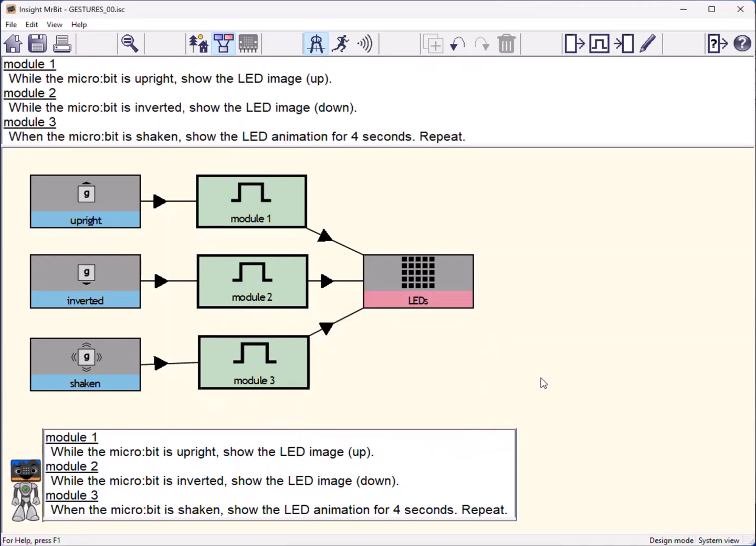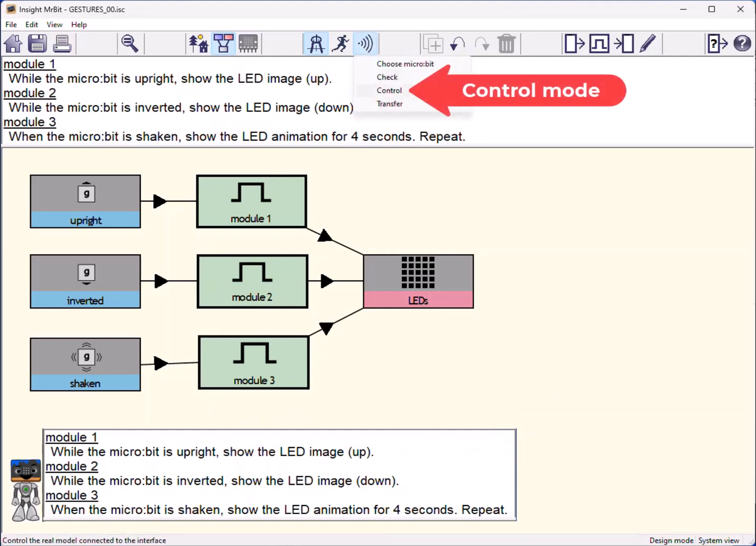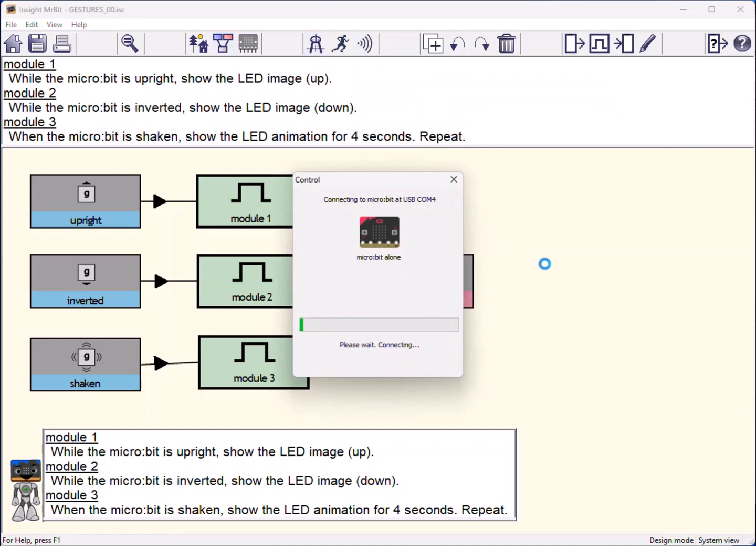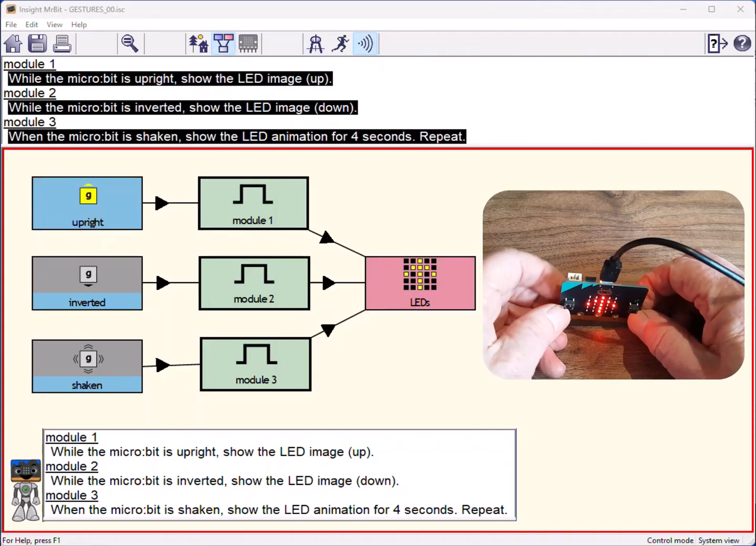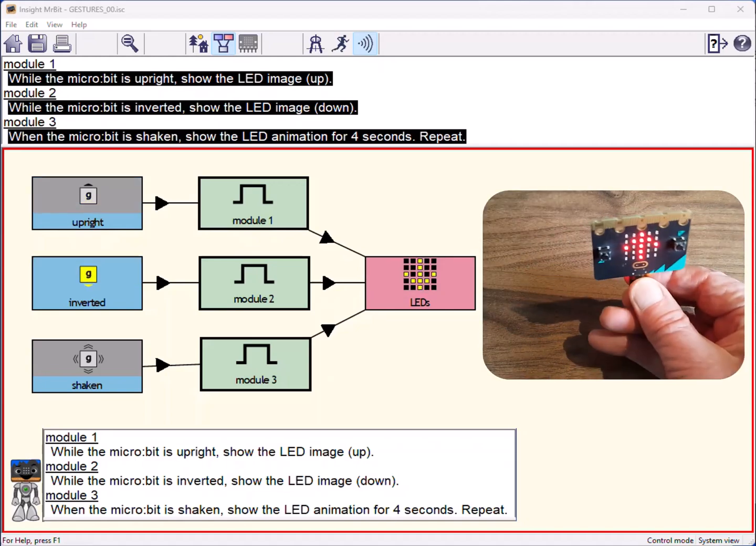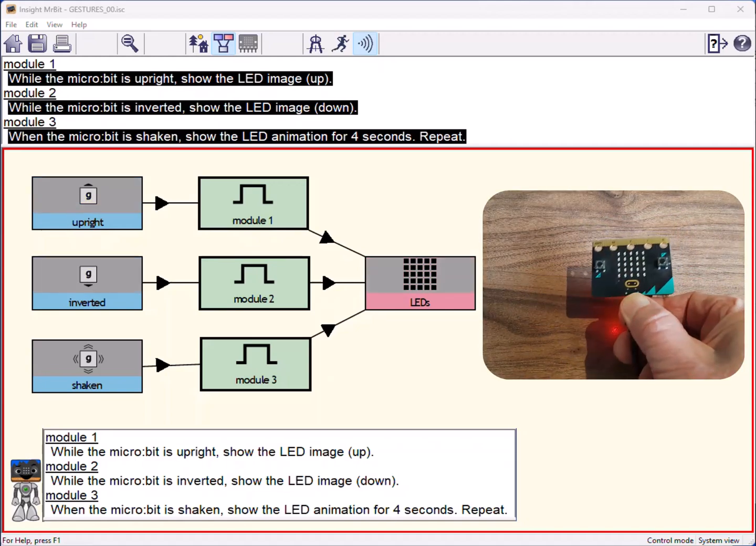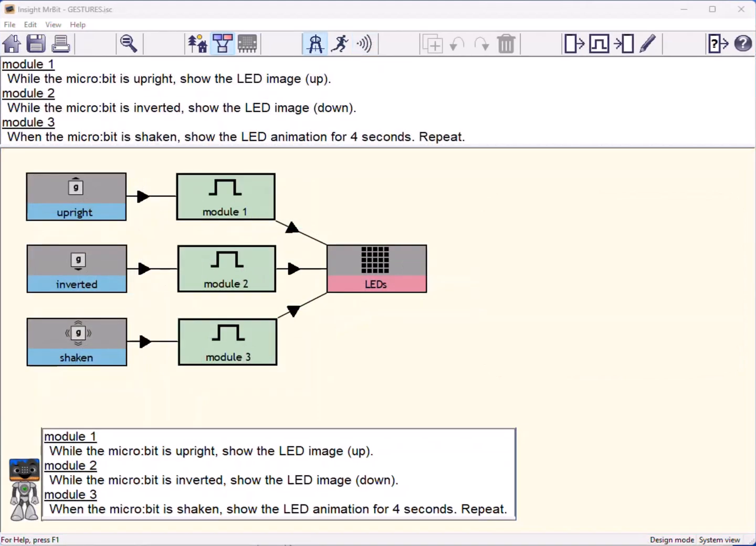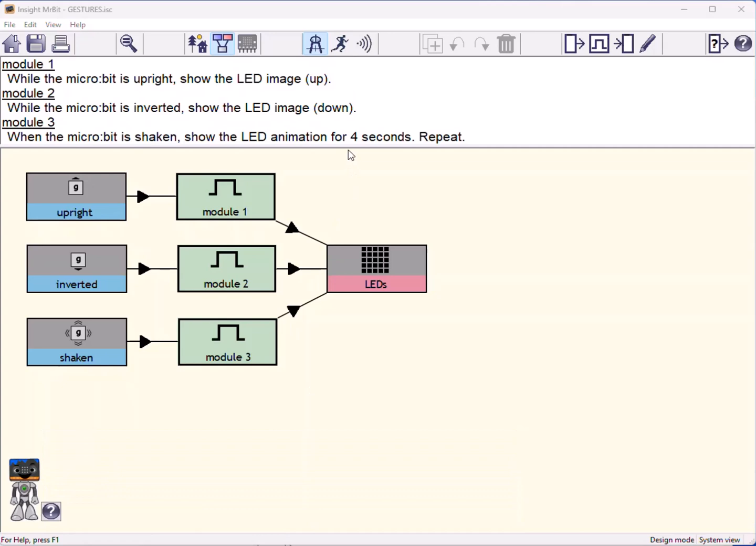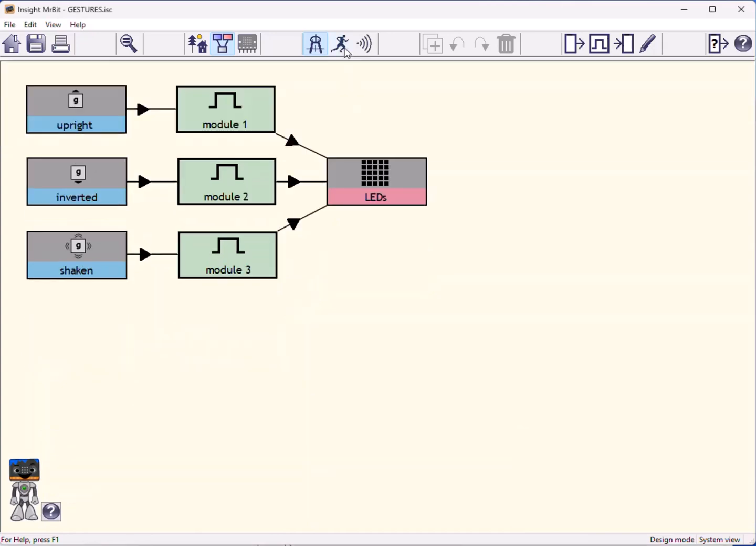Now we have built the system, we can make it work on the microbit in control mode. Stand upright, and again, inverted, shaken. This last example helps us to see how the 3 modules, each with an instruction, are able to work in parallel with each other independently.